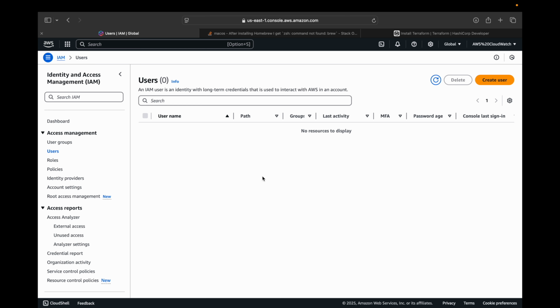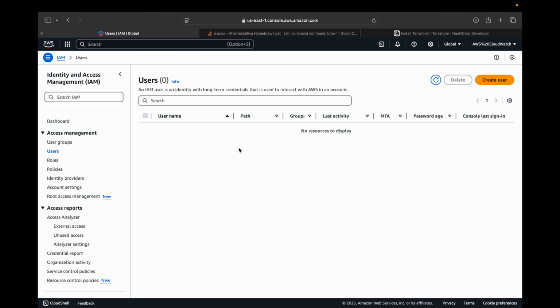Today I don't have any user created. So far I was using the root account. That's not the right practice. You should have a user with dedicated permissions. What we will do is create one user, give him programmatic and console access, and use that user to log into the console session. Also we will use the same user for Terraform. Let me show you how we can do that.